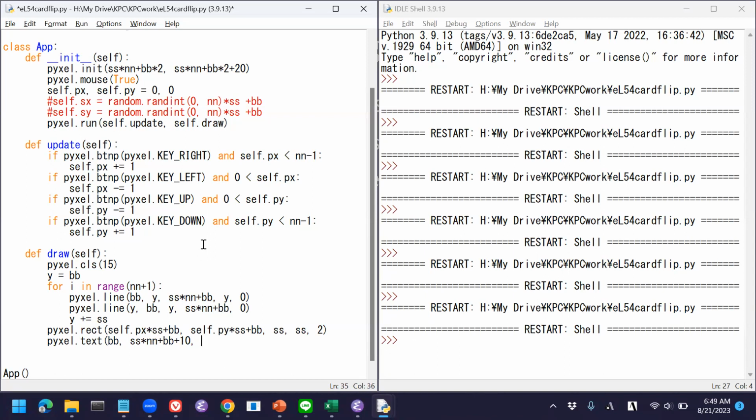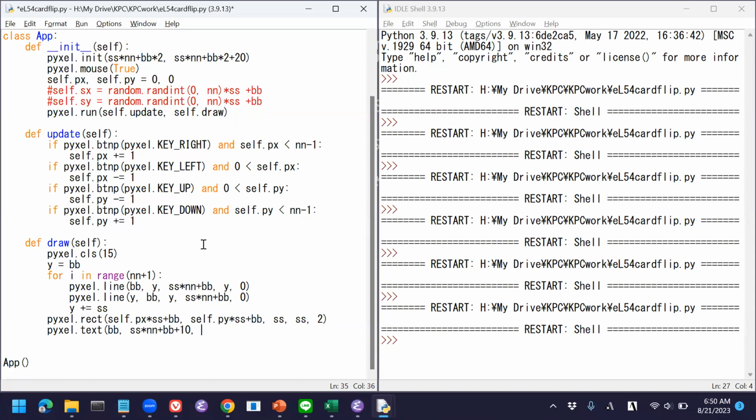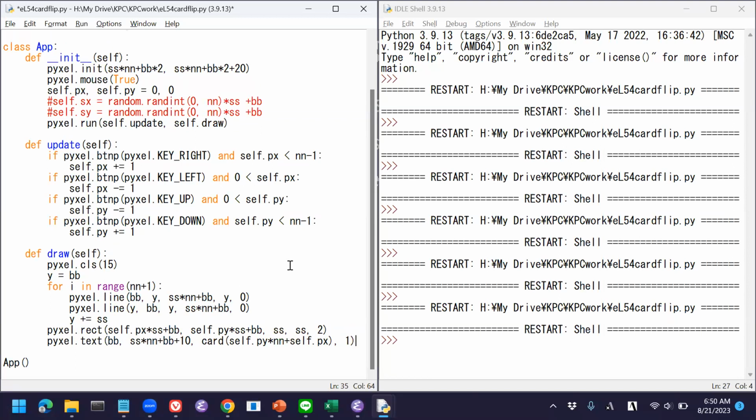And what's inside? Okay, let's see what's inside is the value of the card position. So let's write as card dot self.py times nn plus self.px. This should be the number on the card. And let's write it in red. And let's see how this will come out.